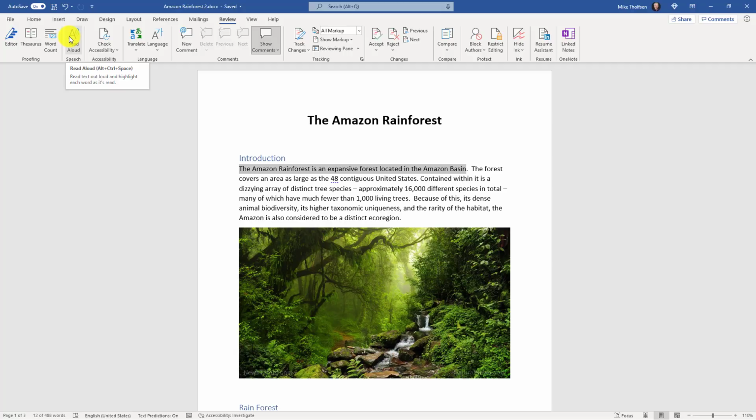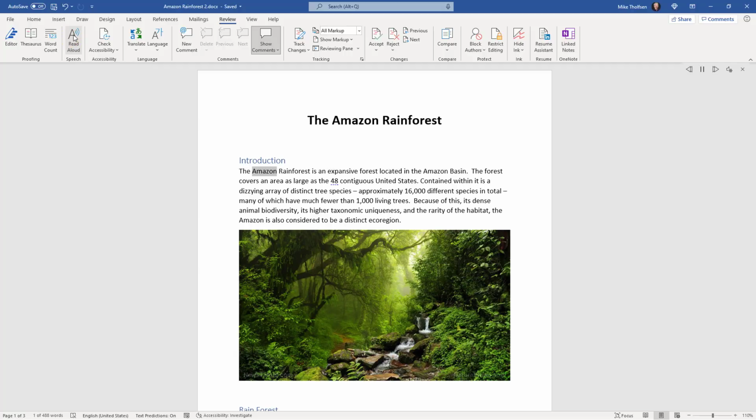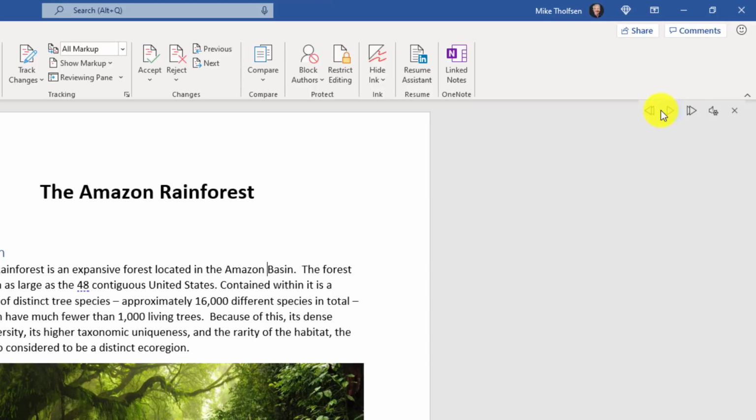Now I can use the new neural text-to-speech voice. So let's listen to that. The Amazon rainforest is an expansive forest located in the Amazon basin. And you can see the little read aloud controls are right here: forward, backward, the play button.